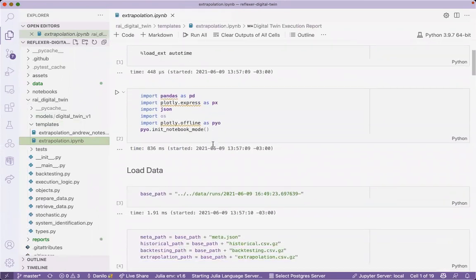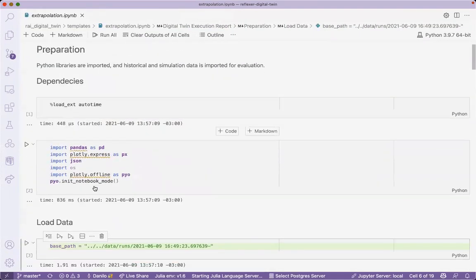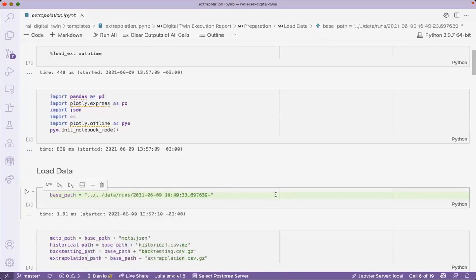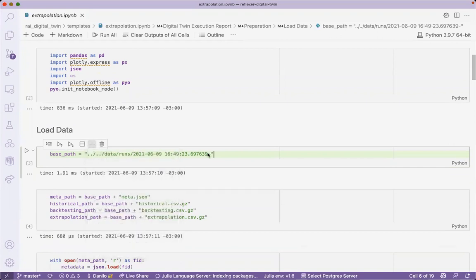It's a very clever trick, but it's not very easy to show actually. The cell below load data has a tag. To see the tag, we would need to open it in Jupyter Lab or VS Code. But there is a tag that integrates with a library called JupTest that allows you to override the value here, so that instead of using this base path, it would use the base path associated with a newer data set.